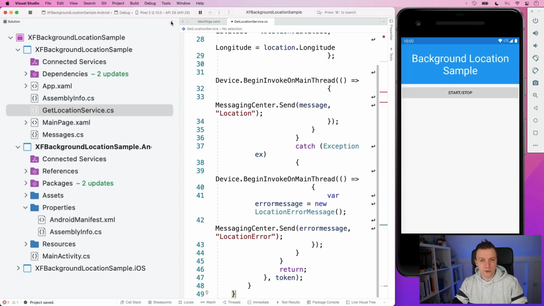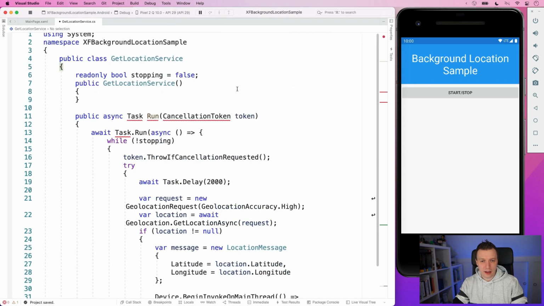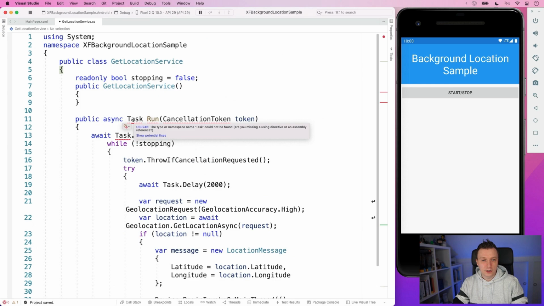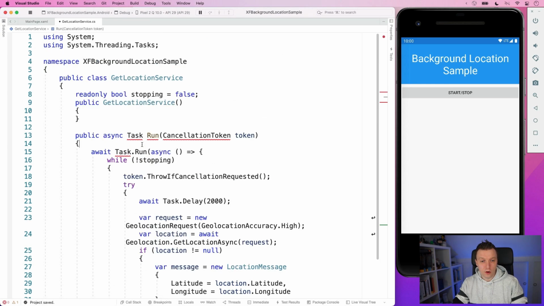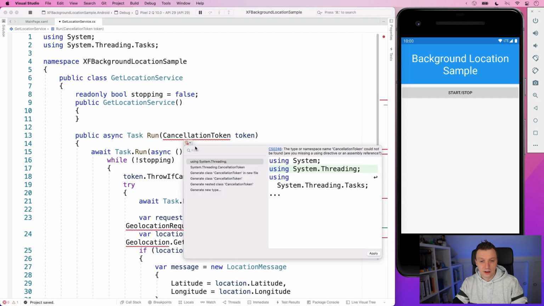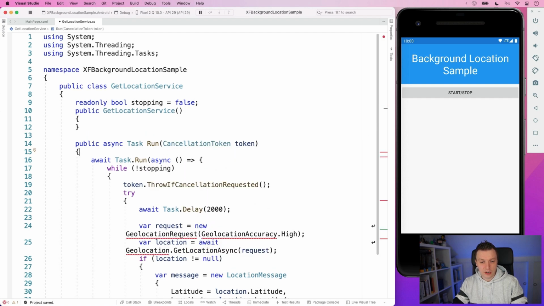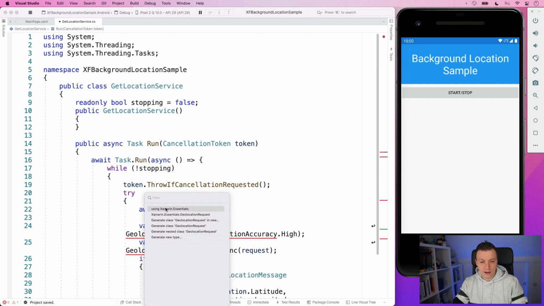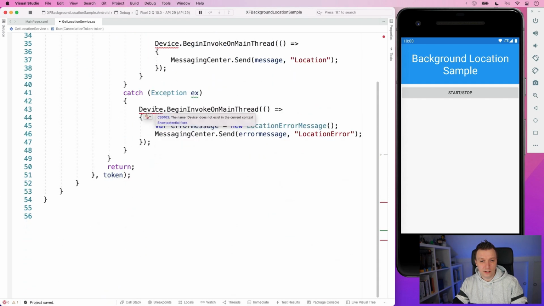Let me get the Solution Explorer out of the way, and I'm going to have to add a couple of usings here. So let me first get that out of the way before I show you all the things here. So this one, I'm going to use Xamarin Essentials for this. And that's cool too, and Device using Xamarin.Forms.